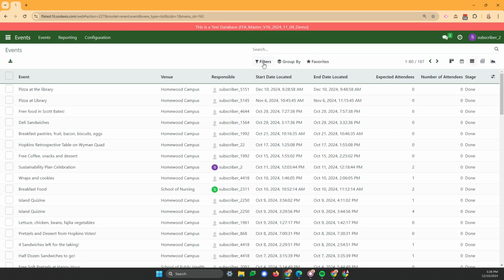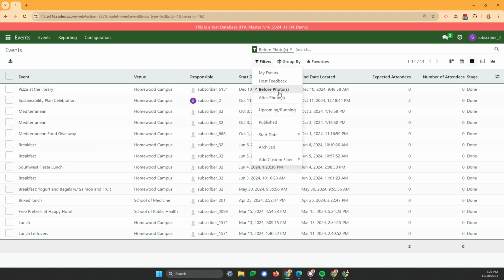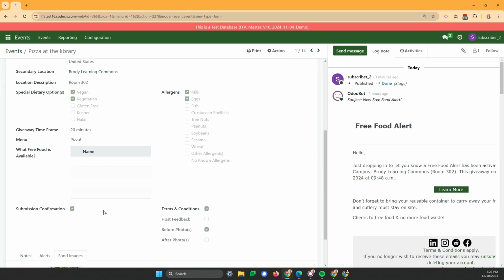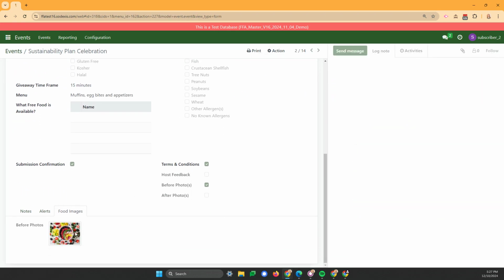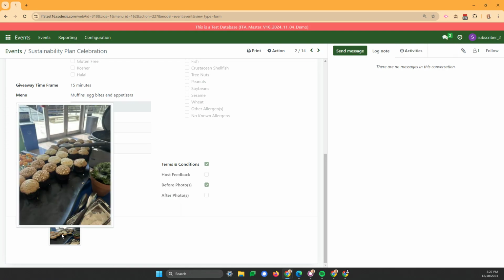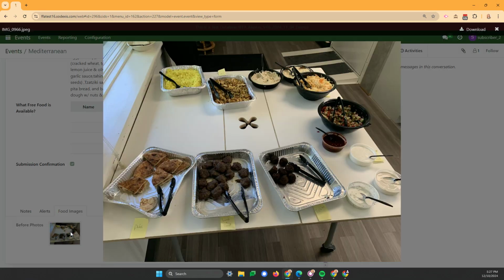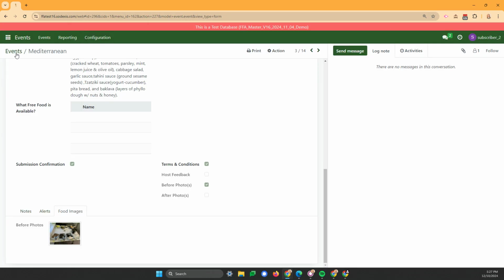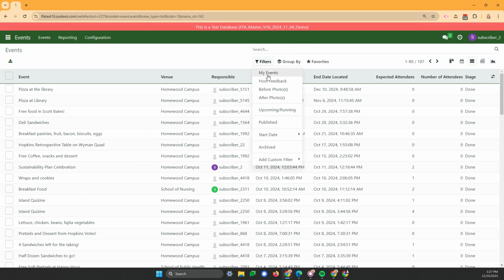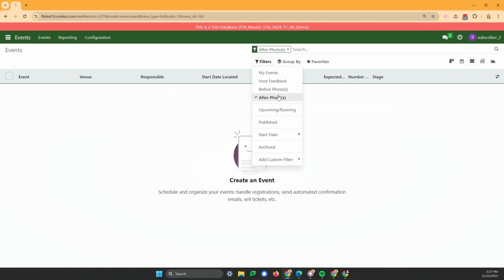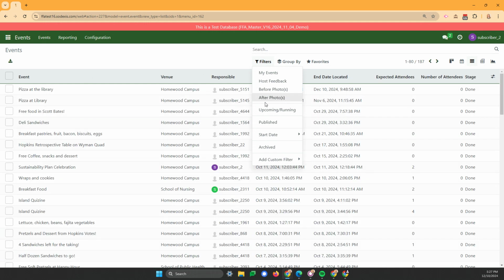The other thing I want to highlight is some of our default filters and groups that can be very helpful. So we can filter, for example, to specifically look at events that have before photos, and then we could open these and take a look at all of the images down here at the bottom of the page in the food images tab. So we can flip through them like this and quickly check out what the photos look like before and after for certain events. We can also create a similar filter, but for after photos. It looks like in this case, we don't have any after photos for these events in this test system, so that's fine.